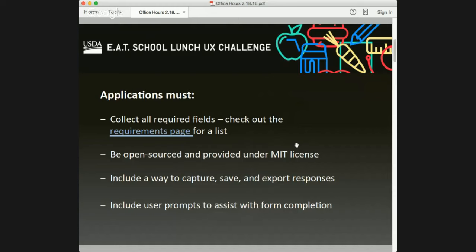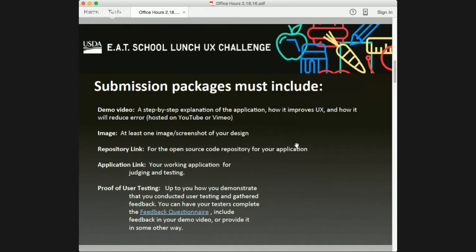All right, next piece. What do you actually have to include in your submission? You need to include a demo video. And this video should have a step-by-step explanation of how it works, how it improves the UI, how it will reduce the error. This is really your pitch to the judges. Host those videos on YouTube or Vimeo, and as you'll see in the demo, we do provide a place to include your video URL so that your video will be auto-embedded on your entry page.